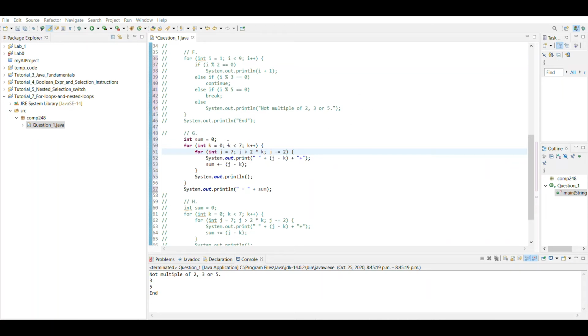And then we have a new iteration, and j is actually equal to 7. 7 minus 2 is 5, so j now is 5. Is 5 greater than 2 multiplied by 2? Yes, 5 is greater than 4, so we print a space, and then the difference between 5 and k, which is 2, is 3, so we have 3 here, and then we update the summation and add 3 to that.